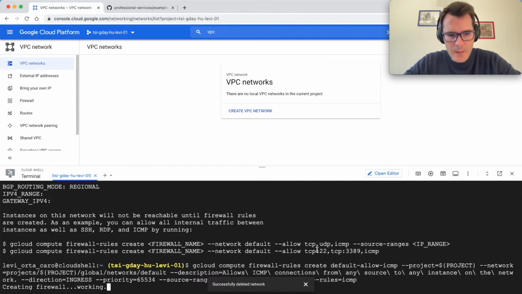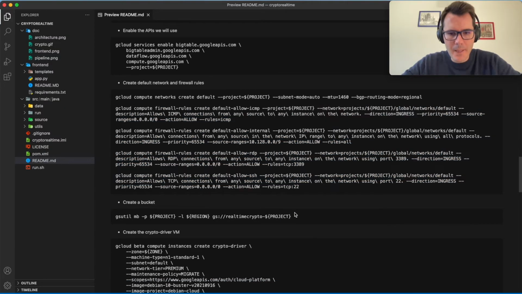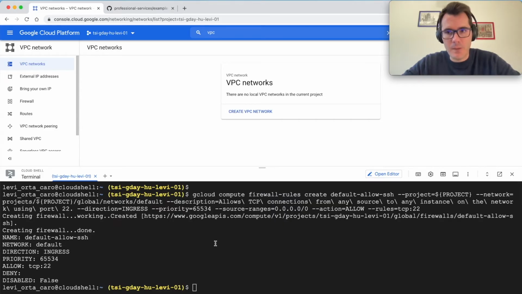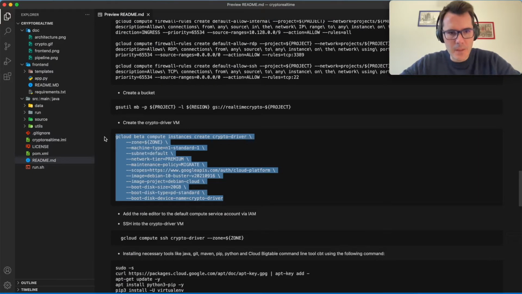Let's run the firewall rules. Now we're going to create a bucket, because when we want to deploy the Dataflow job, we need a bucket, because it's where Dataflow is going to store the code. We're going to create the bucket here. Let's create the compute instance.